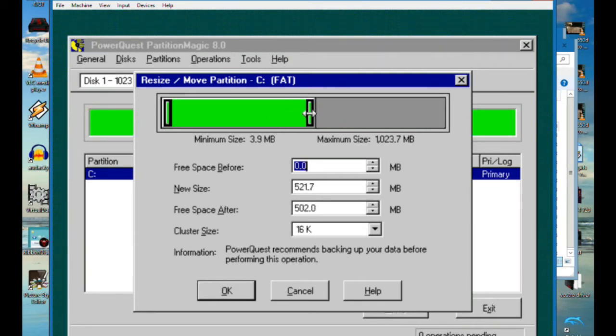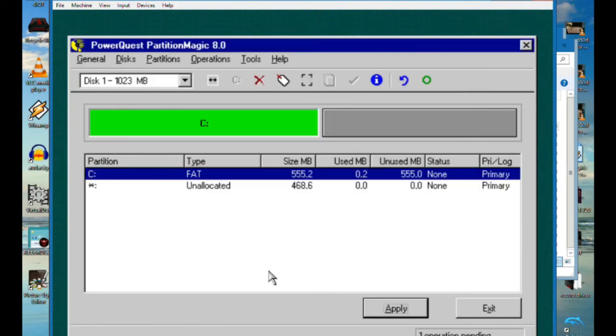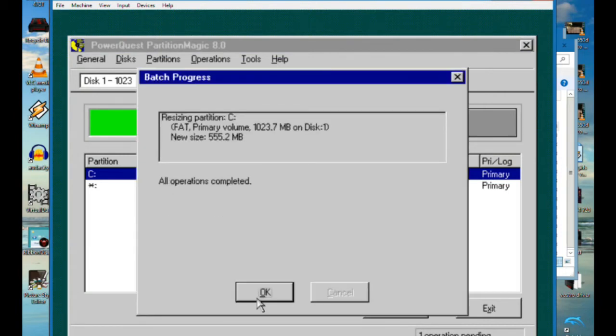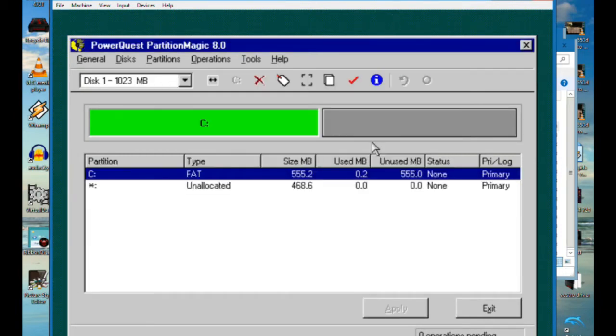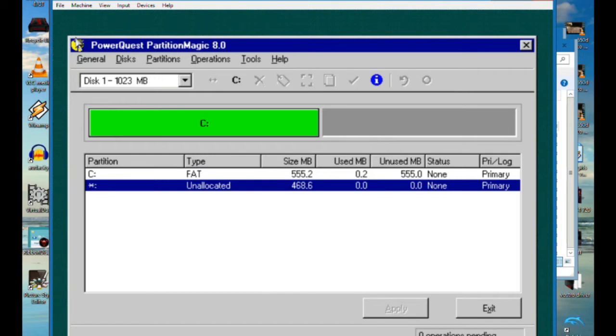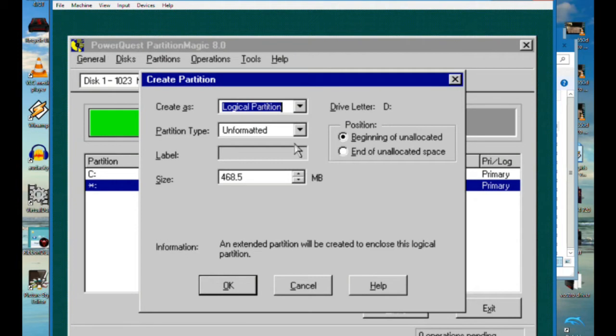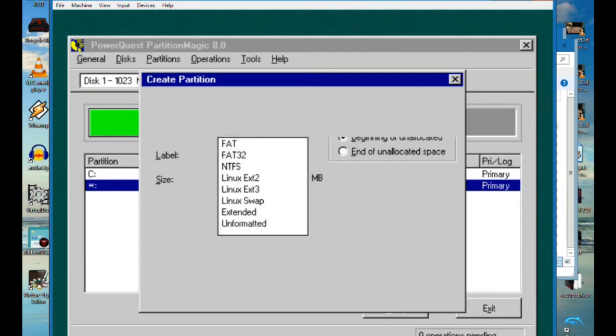This is the only way I could get this to work. It didn't like it otherwise. I'll make that a bit bigger, and do that, and go OK. And then this partition here is the logical one. There we go. Create. And we're going to give it FAT.